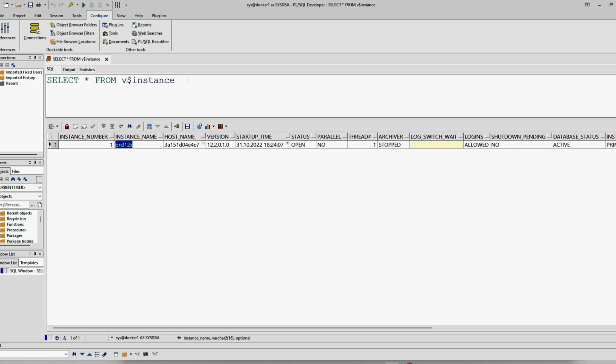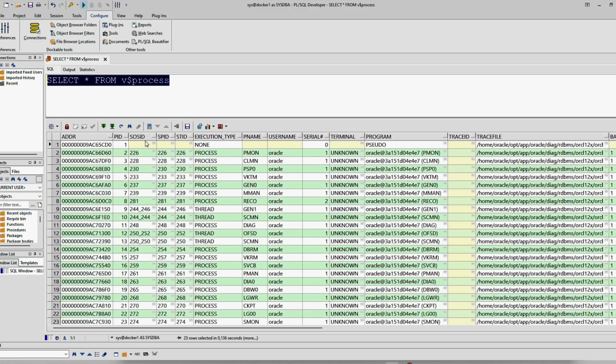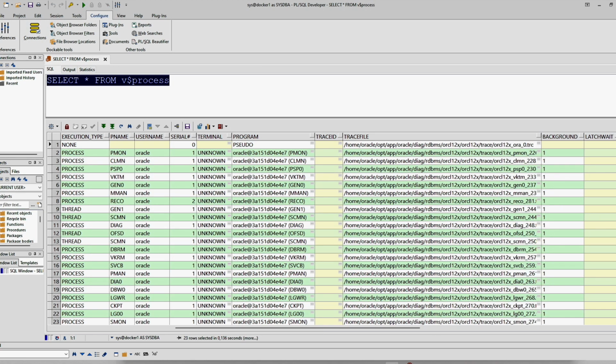There is another way to get the location of this file. You can check the process view. And the alert file lies with the trace file. So this is the technique we will use. In our example, I am using sys. You can also use system or any other privileged user. So to get the path, you can use this query.